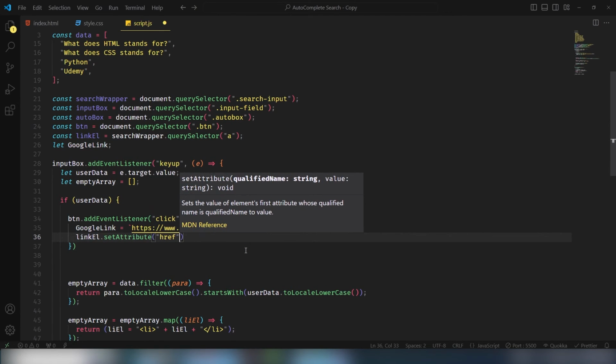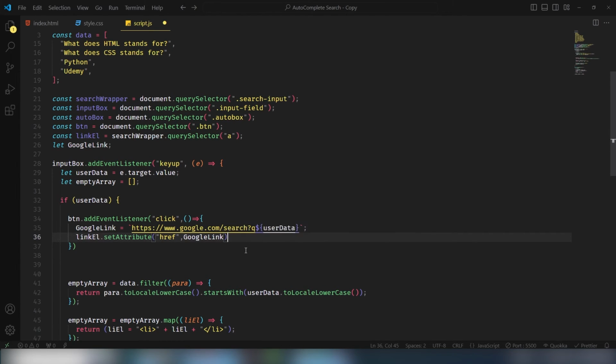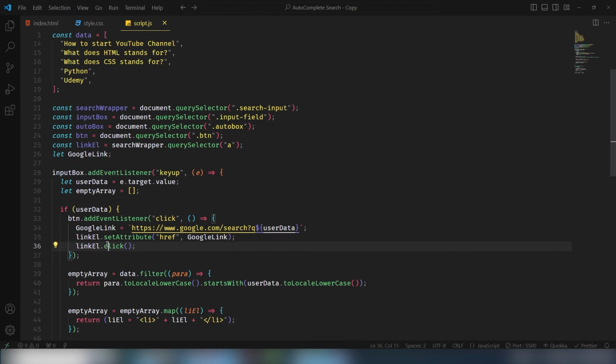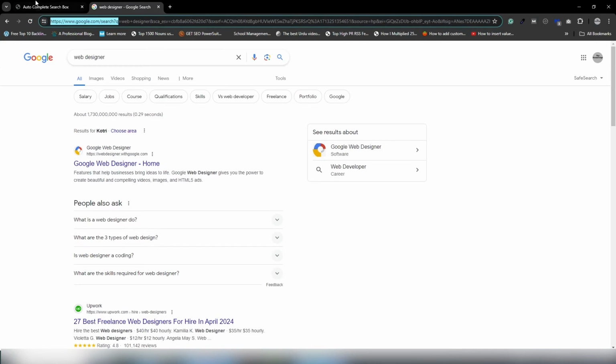That's it. But also I need to select the link element, and we need to use setAttribute. Which attribute will you assign? href, and then next you need to pass googleLink, and finally you need to select the link element and call the click function. This is a default built-in function, you need to call it. That's it. So let's try it.